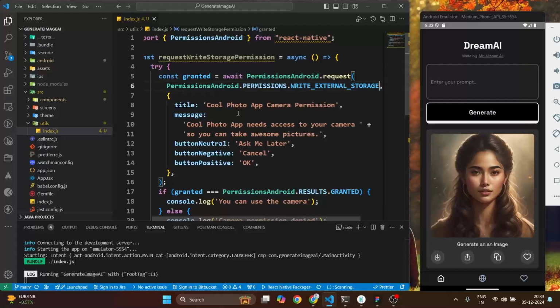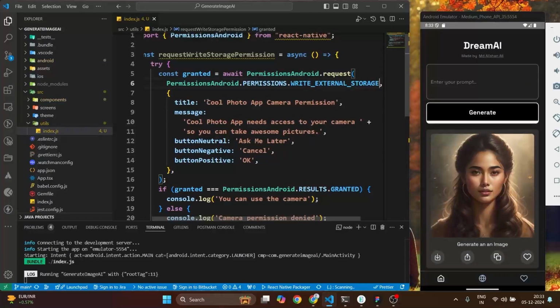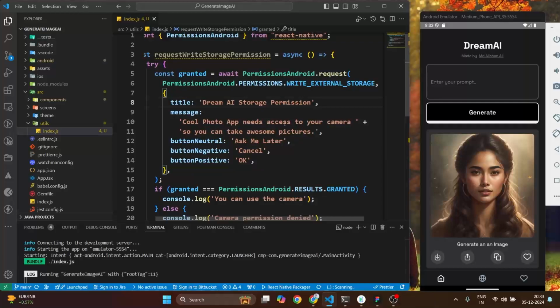Now after this, you're gonna update this. It says Cool Photo App camera permission. So we're gonna tell that Dream AI needs access to your storage, external storage. The user will get a prompt: Dream AI needs access to your storage to download the pictures. You could say autumn pictures, but we're gonna make that to download the pictures.